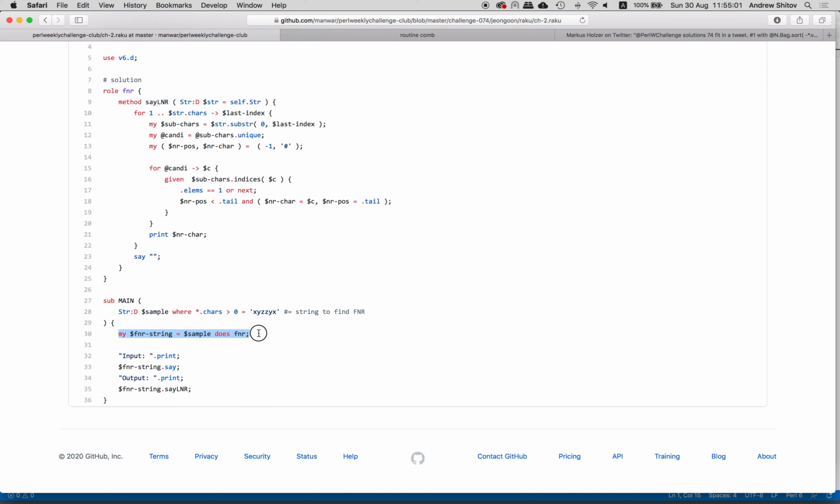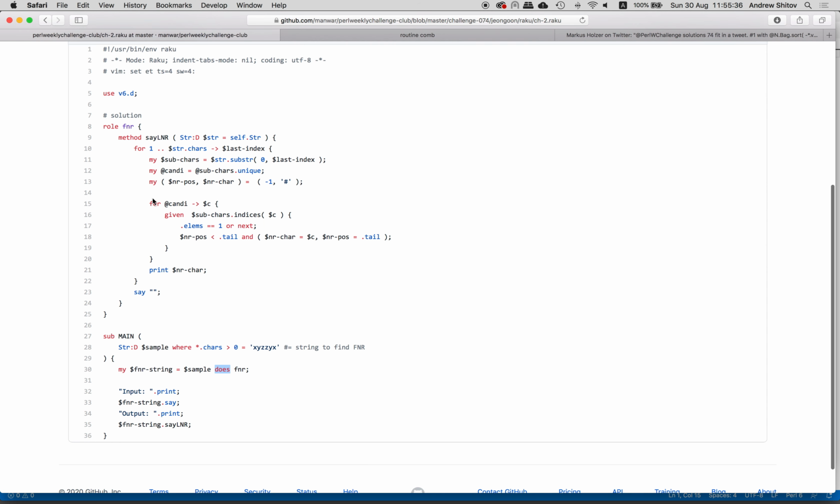So we just apply some role. We'll take a look at this role in a moment, and after that, on this variable we can call some methods. Basically .say is already built in by Raku, and say lnr is obviously the method defined in this role. So let's look at the role. There are 2 keywords, does and but, which can apply a role. Here it is does. So this string does fnr, and this fnr adds the method called say lnr for the current string.